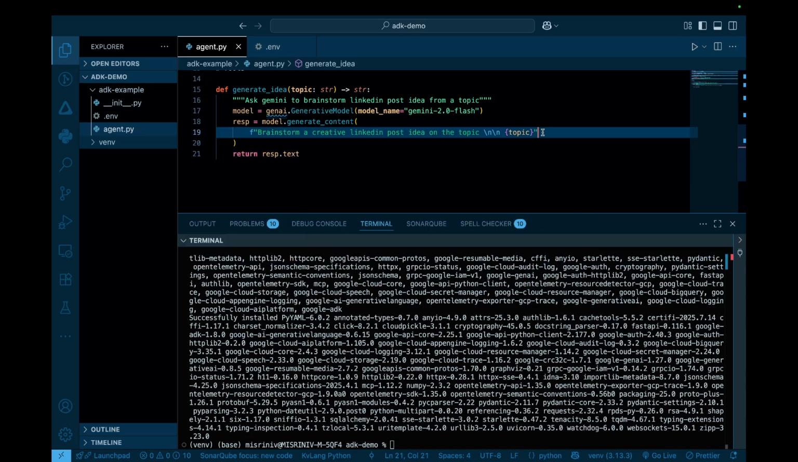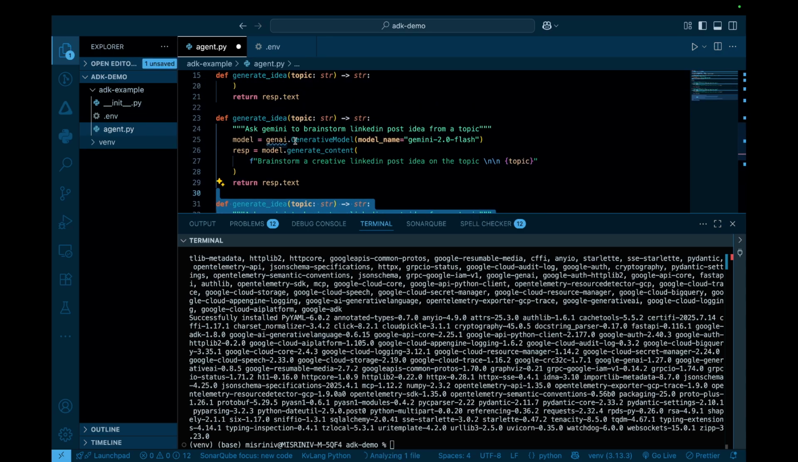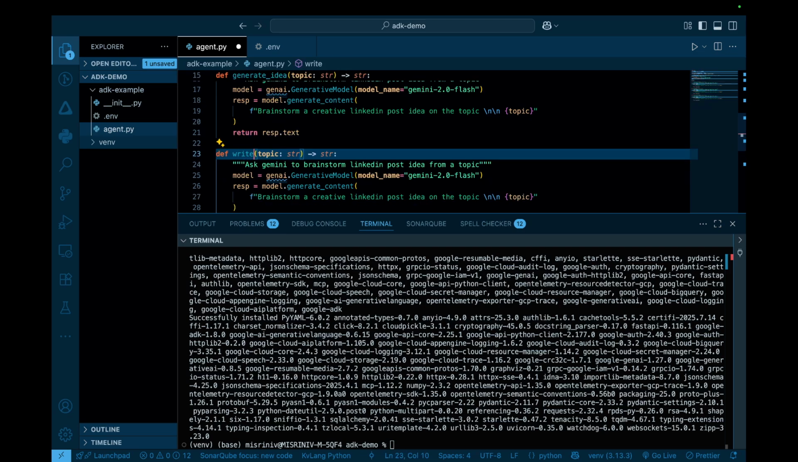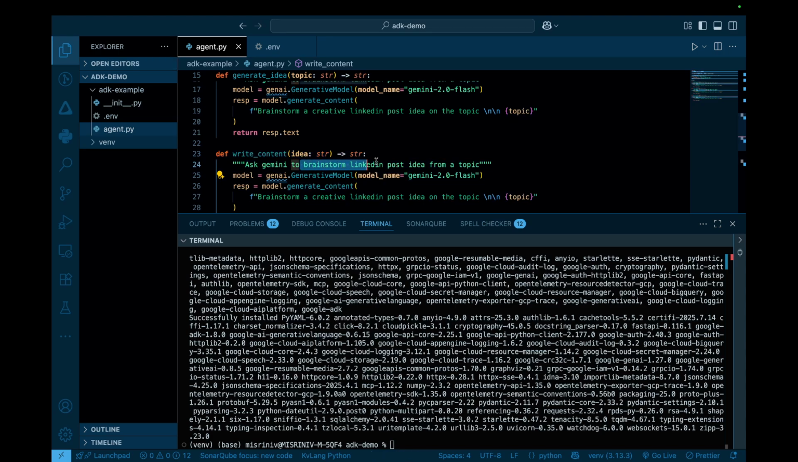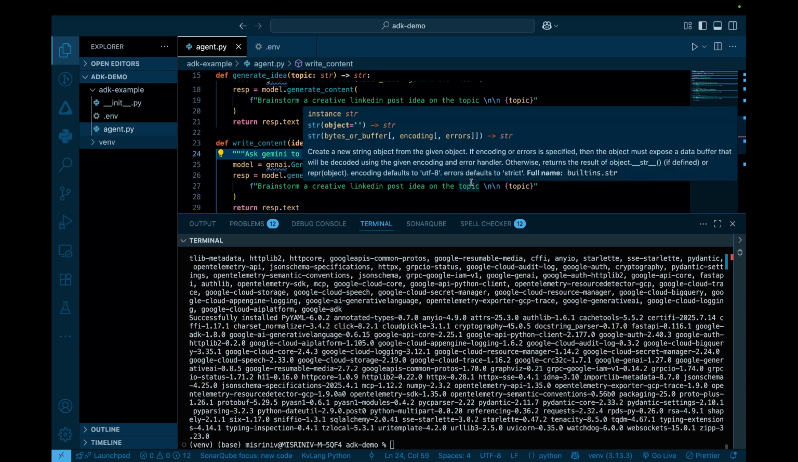Great. Similarly, let's copy paste, because our other tools also do the same thing, so we can repeat it. Next is our write content tool, which will generate the draft. It takes the idea as an input, and it asks Gemini to expand an outline for a LinkedIn post. So it will give you an outline. Again, we are going to use 2.0.